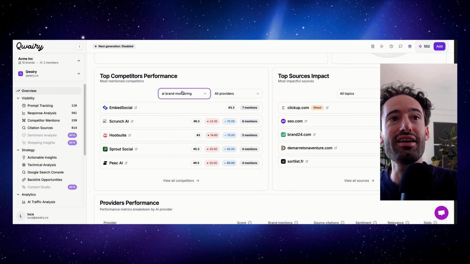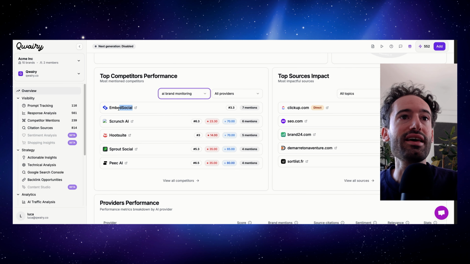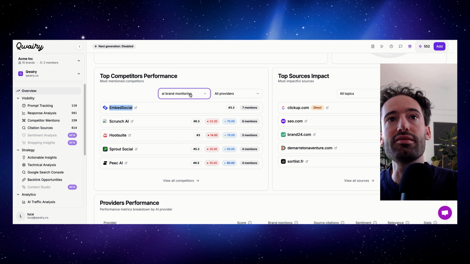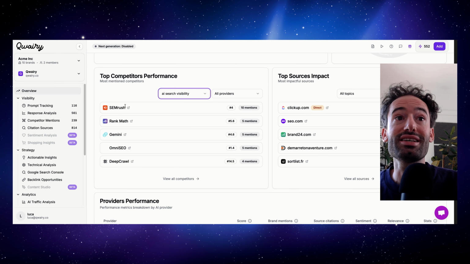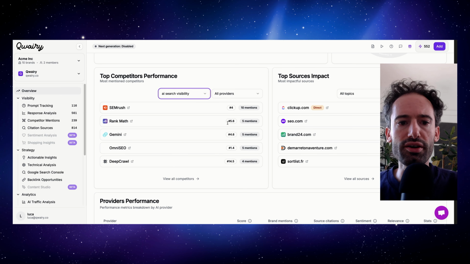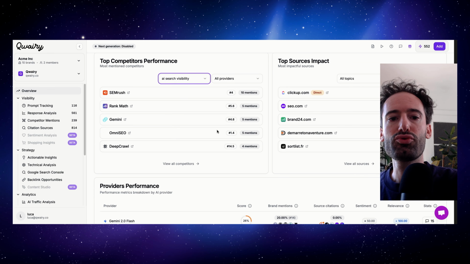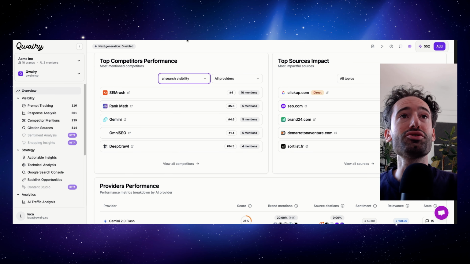For example, if I go to AI brand monitoring, I see that Embed Social is the most recommended brand around this topic. For AI search visibility, SEMrush is actually the most recommended keyword on this topic. So let's jump to step 2, which is measuring the visibility of your brand.